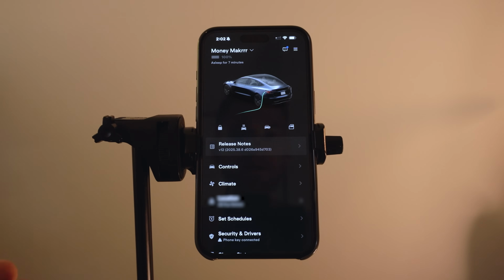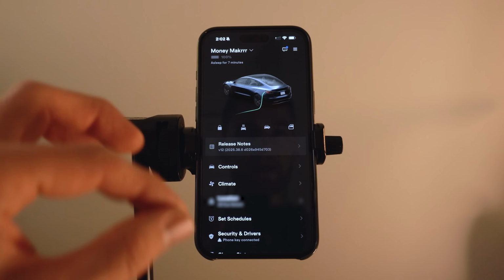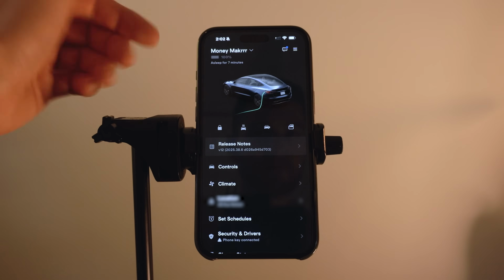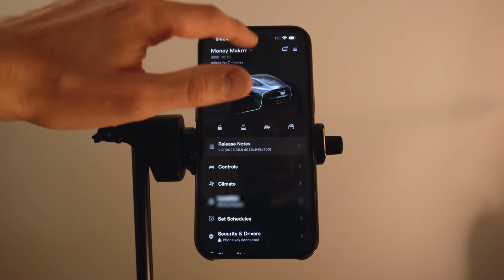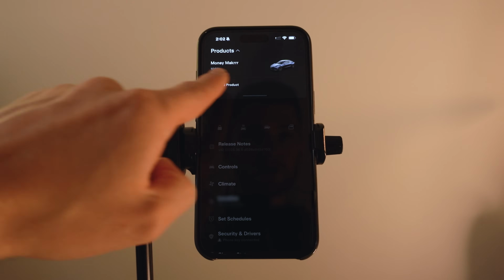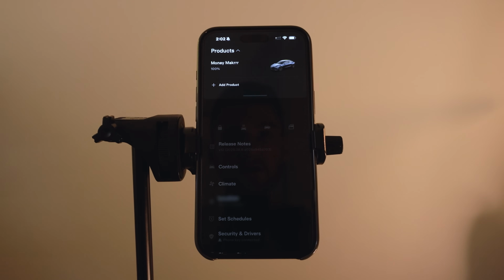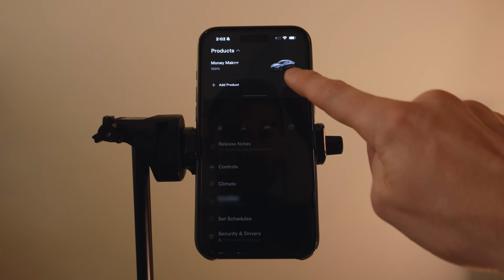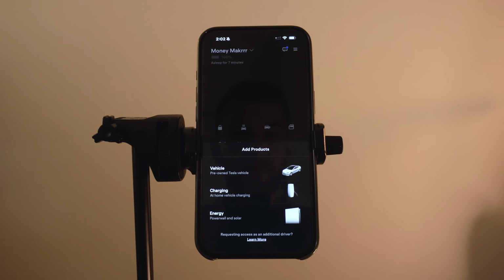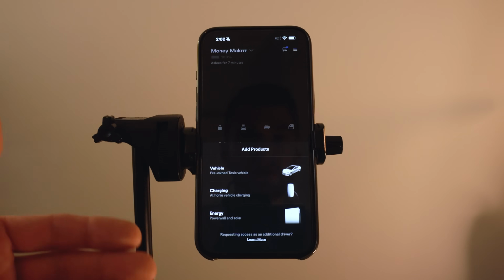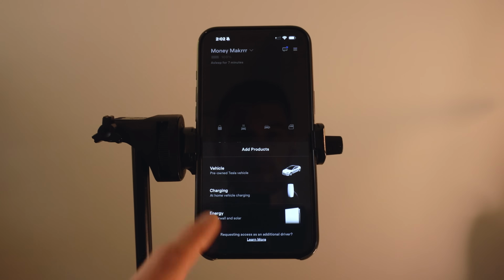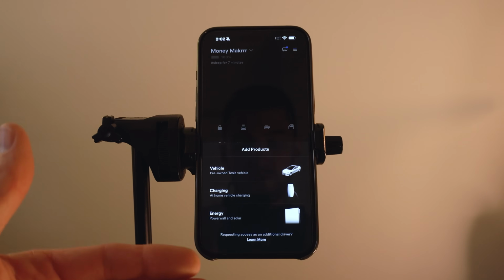And the reason why I say that you can see the main vehicle here is because let's say you have two Teslas or multiple Tesla products in your household that your phone is connected to, well, you can click up here. My current car is called Moneymaker. You can click up there and it'll show you all of the different products. So for example, if I purchased another Tesla, I would click on add product right here. And then I would select either a vehicle, a charging, or an energy Powerwall product, or solar in this case as well. They can all be controlled from the same mobile application.